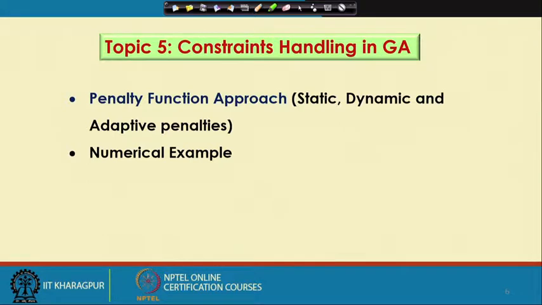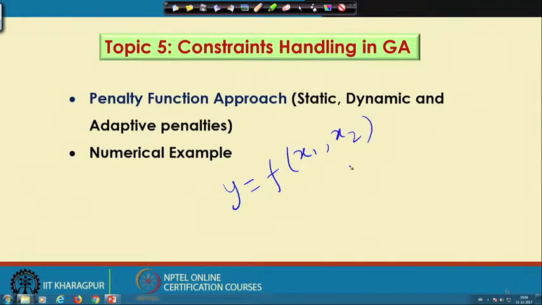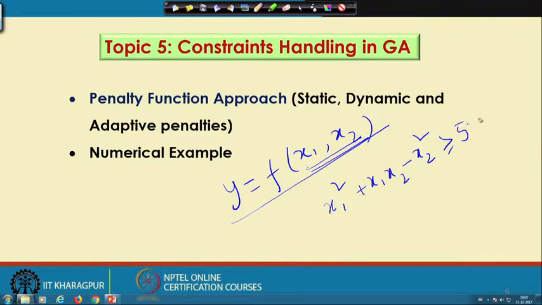Supposing that I have a function, say y, which is a function of two variables. For simplicity, let me consider only two variables. Using these two variables I have an objective function and a few functional constraints. For example, let me take a hypothetical functional constraint like x1 square plus x1 x2 minus x2 square should be greater than or equal to 5.0. This is a nonlinear, inequality functional constraint.